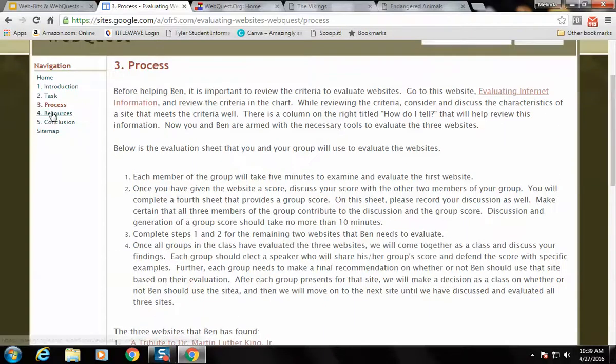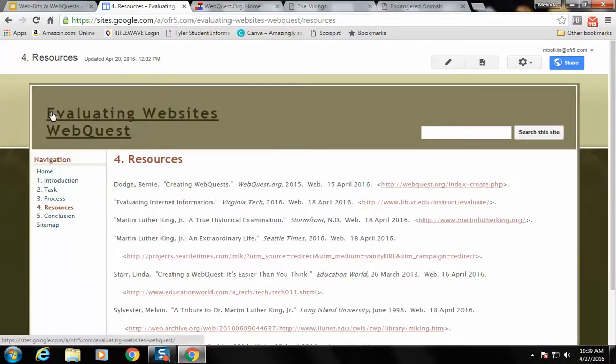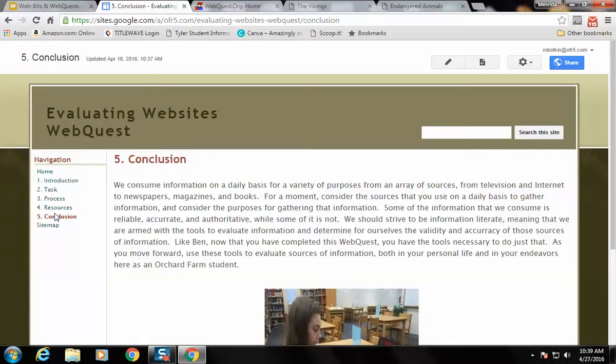The resources page provides citation information for all the sites and images used in the web quest, in addition to extra sites for them to look at if they need more information. Finally, on the conclusion page, we review what we did and why we did it, in addition to how they can use this information and their evaluation skills in the future.